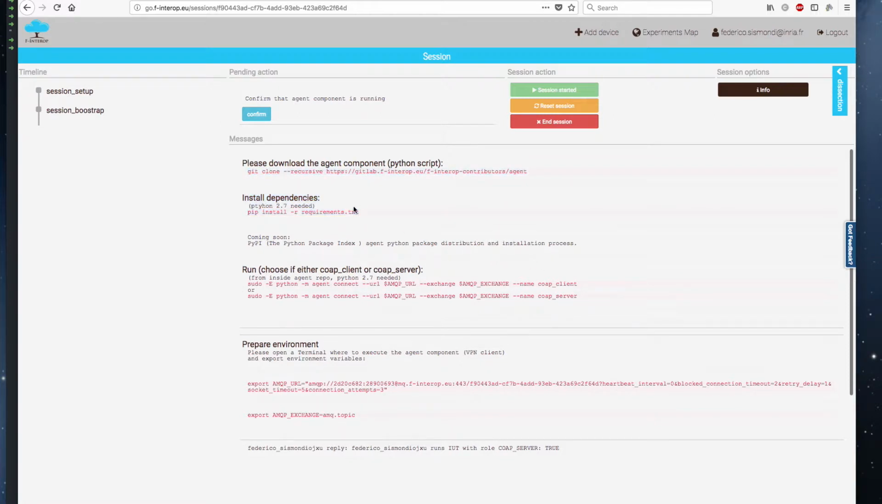There you have the commands for downloading the source code and how to install it. Very soon I'm going to be uploading the binaries to PyPI so that you don't have to install it from the sources, which is way more practical.